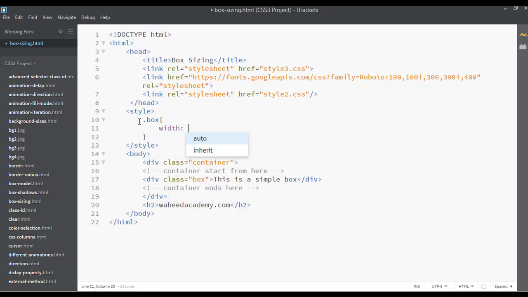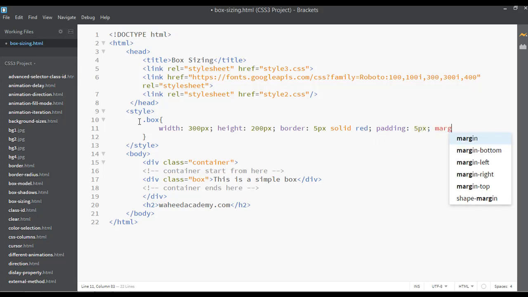Let's set the width to 300 pixel and the height 200 pixel, and the border I'm going to set 5 pixel solid red, and the padding 5 pixel, and the margin let's just give 10 pixel of margin, and save. Go to your web page and refresh.